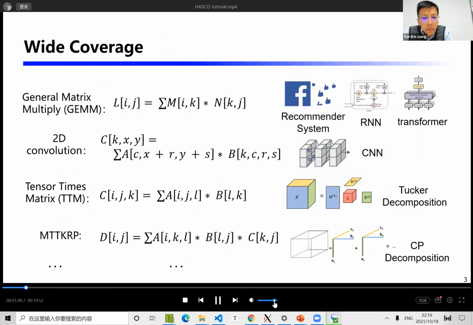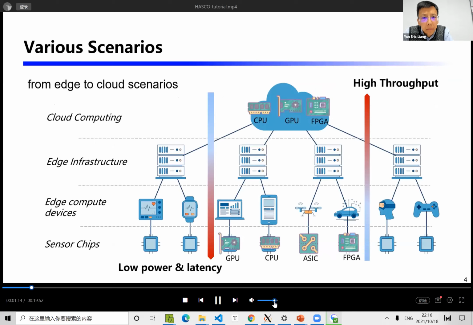Tensor computations come in many forms, such as GEMM in recommendation systems, 2D convolutions in convolutional neural networks, TTM and MTTKRP in data decompositions. There are various scenarios. From edge to clouds, there are sensors, edge compute devices, edge infrastructures, and cloud computers. From top to down, they require lower and lower power and latency. And from bottom to up, they require higher and higher throughput.